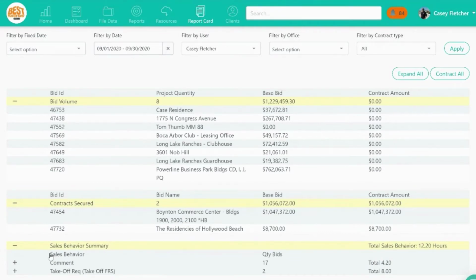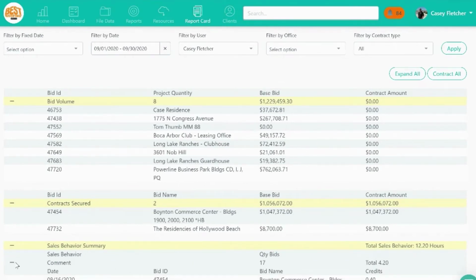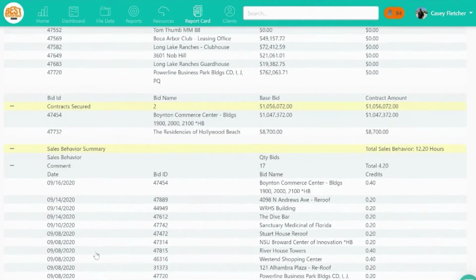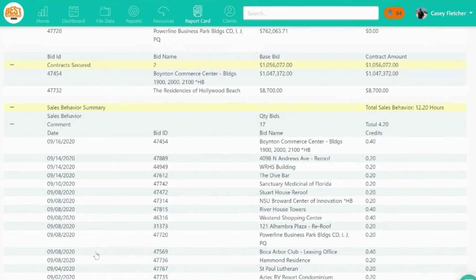Underneath the sales behavior summary, you can click on the plus sign to expand and see what specific projects the user has been working on. So you can see here all the comments that were made on these individual projects, and if you wanted to click into one of these, you could do so by clicking on the individual project that will take you directly to the file where you can view more information such as notes, scheduled activities, and more.